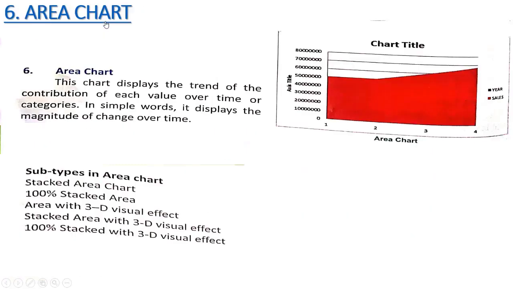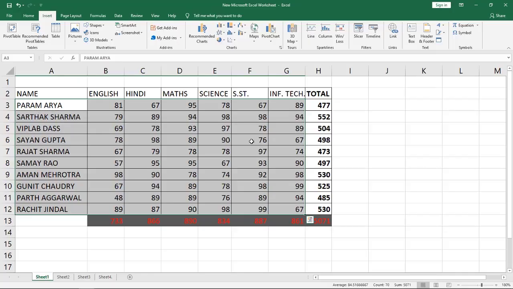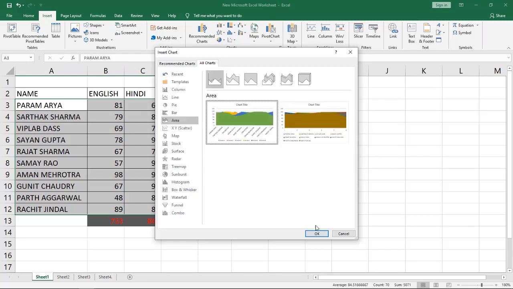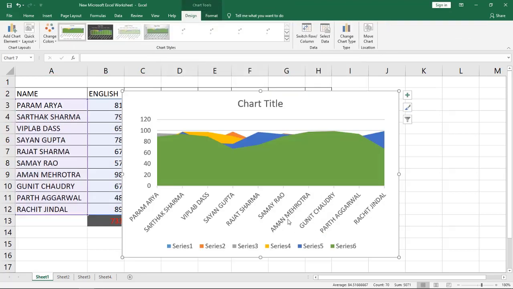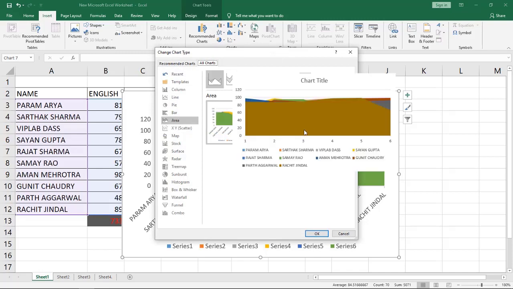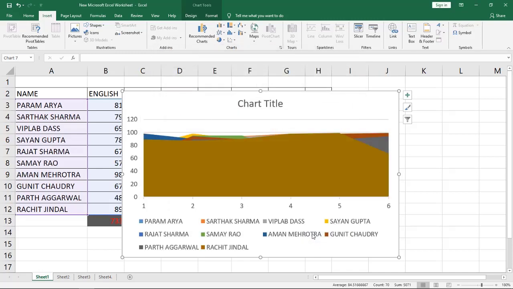Next is area chart. This chart displays the trend of the contributions of each value over time or categories. In simple words, it displays the magnitude of change over time. Let's see example. The same way, select the data. This is our area chart data. Select it and press OK. See, this is our area chart. The same way I can show you many more. This is also area chart.